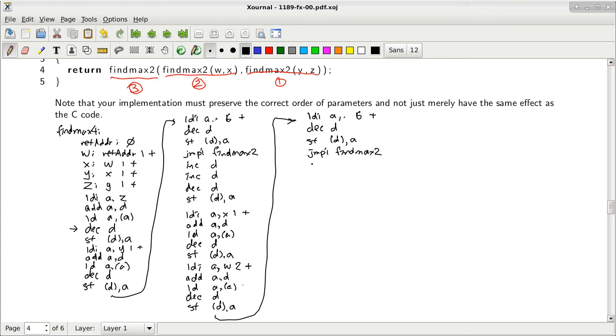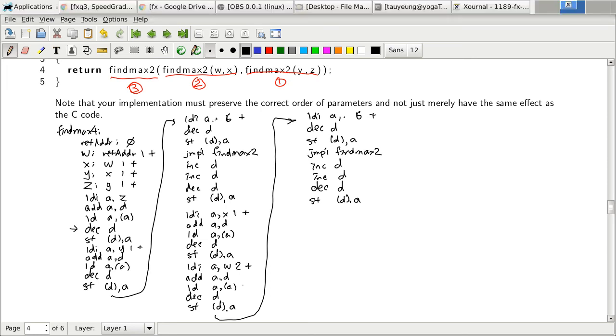And when we get back, once again, we need to increment D twice, and then we decrement it once to push the return value of this find max2 on the stack. So now we need to do a STDA so that we push the return value of find max2 WX on the stack. So now we have both parameters of the last find max2 on the stack.